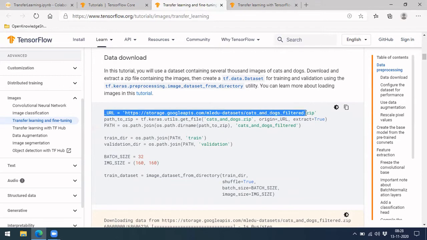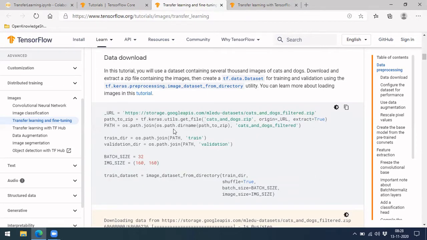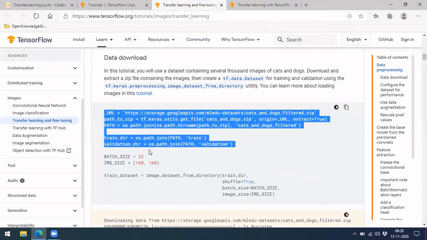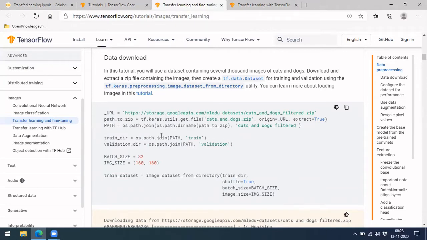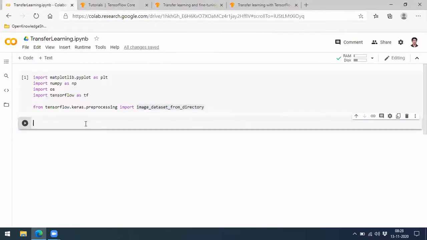Here is the URL for the dataset. If you use this, it will automatically download the dataset. It has two directories, train and validation, so it will automatically be saved that way. Let me open that. Let's do it part by part, so let me copy it here.